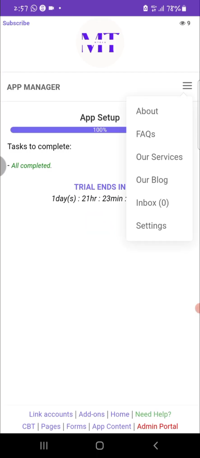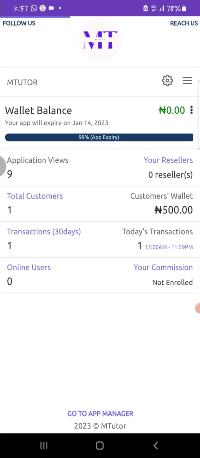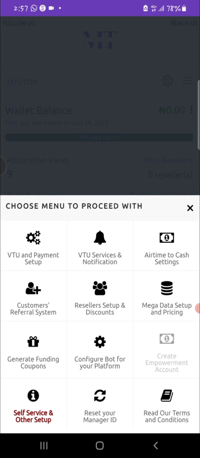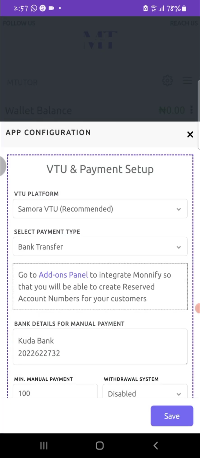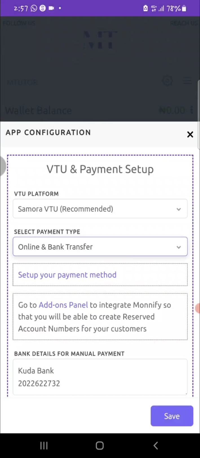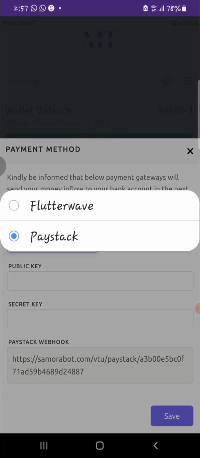So don't go back to this place. Go back to your admin portal. Then you have your app configuration, VTU and payment setup. Here you select online and bank transfer. So you set up the payment method. Then you see it, you have Flutterwave, you have what?